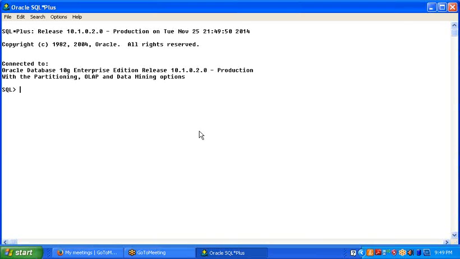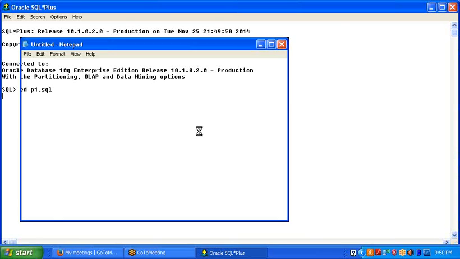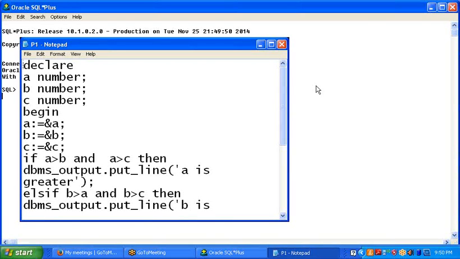So yesterday I started PL/SQL. I told you that in PL/SQL there are three blocks: the declaration block, the main body block, that is the begin-end block, and the third block is the exception block. Two blocks are optional, the declaration block and the exception block, while the main body block is mandatory. Like we wrote a program, edp1.sql. So it was the program we were using.